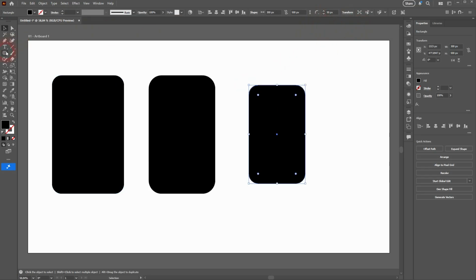So it's a tool that's nice to have, but you don't actually need it when you know how to use the top function here for creating rounded corners.